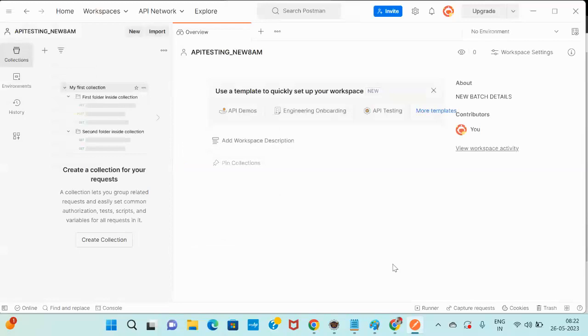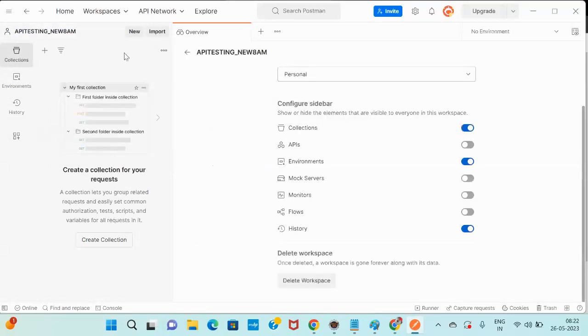Okay, so here inside the workspace, just observe what options are available. We have our collections, we have our environments, we have our history. If you click here, you have multiple options. See, the UI has been changed with respect to the Postman tool. Before, there was no option like this.